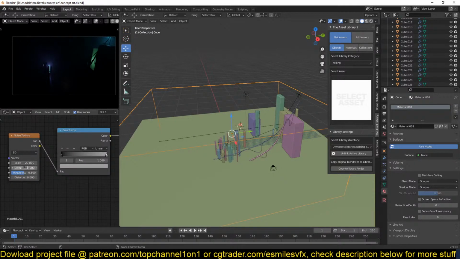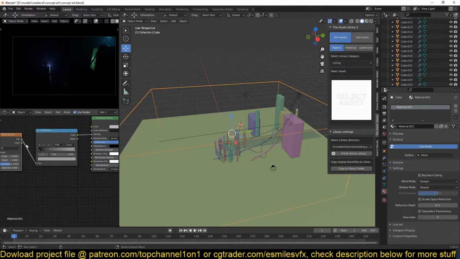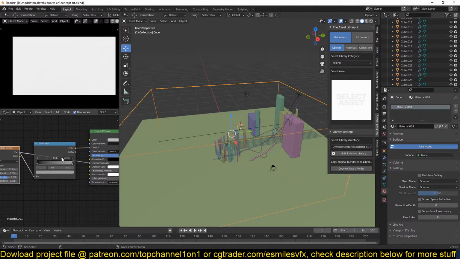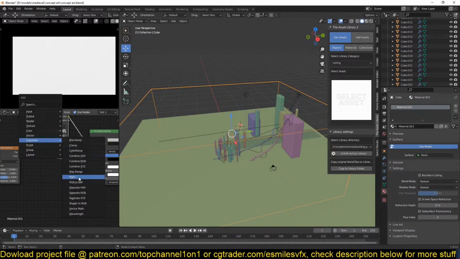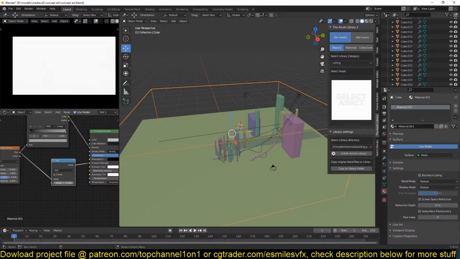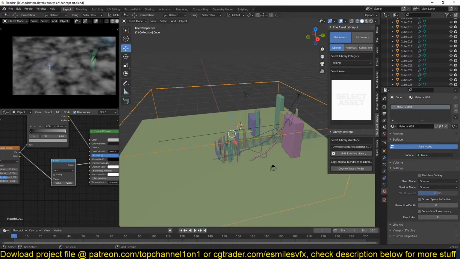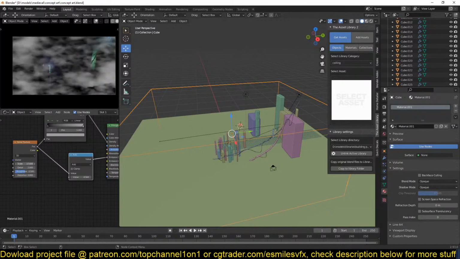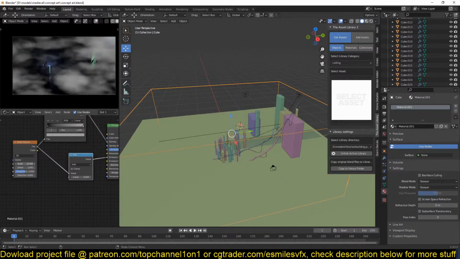I play with the scale. If you feed this directly into the emission strength, we should be able to see how the noise looks. Let me just add a math node here just for a bit of control. So the noise is a bit too small, so I'm just going to bring that up just a bit like that.